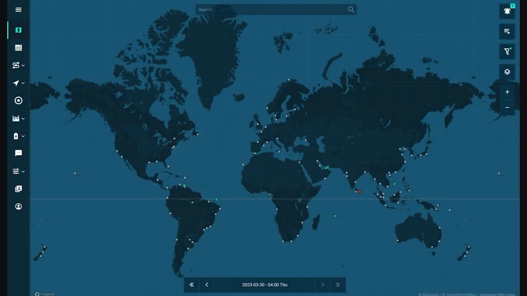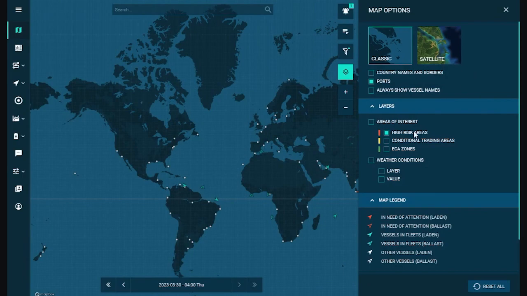This video introduces Orbit Weather Plus. Let's get started. Orbit MI partners with a weather provider. The weather information is visible on the main map by making the weather conditions layer visible.